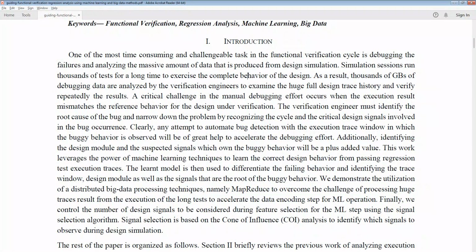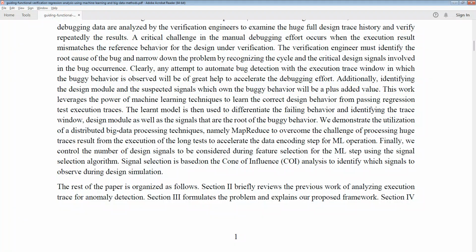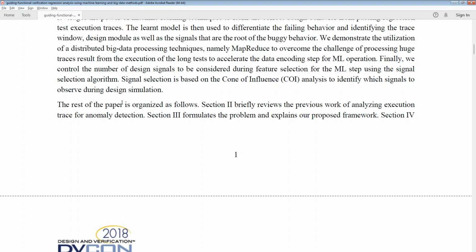We demonstrate the utilization of distributed big data processing techniques, namely MapReduce, to overcome the challenge of processing huge traces resulting from the execution of long tests, to accelerate the data encoding steps for ML operation. Finally, we control the number of design signals to be considered during the feature selection of the ML step using signal selection algorithms. Signal selection is based on cone of influence (COI) analysis to identify which signals to observe during the design simulation.